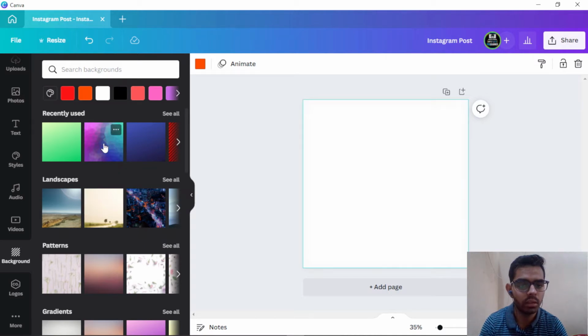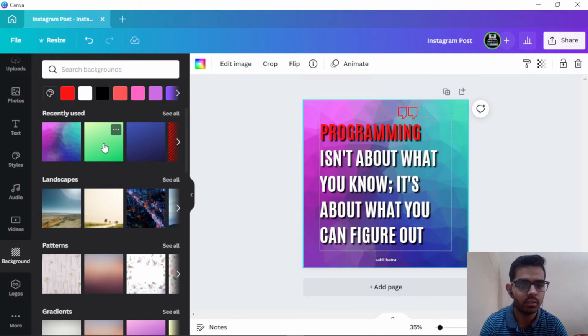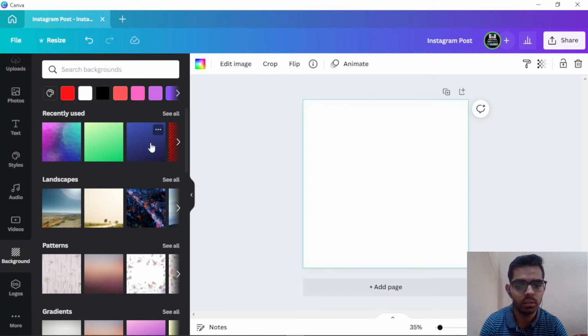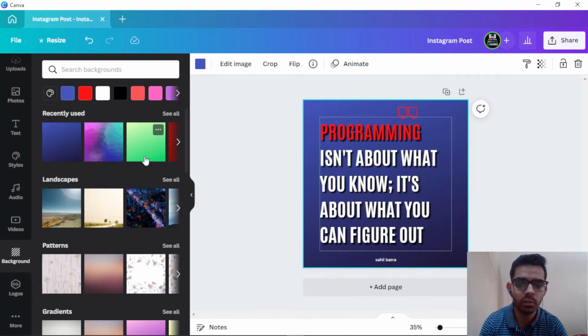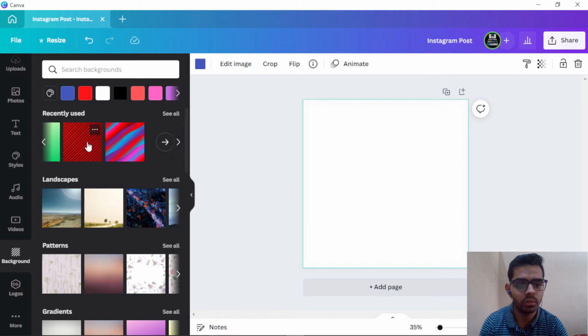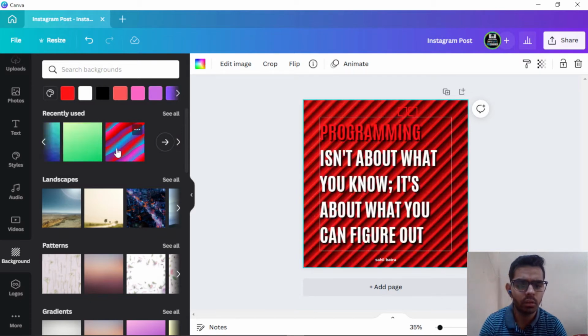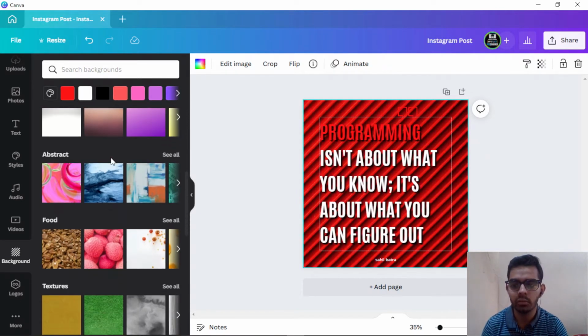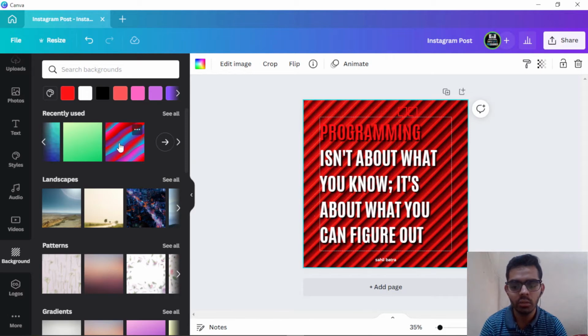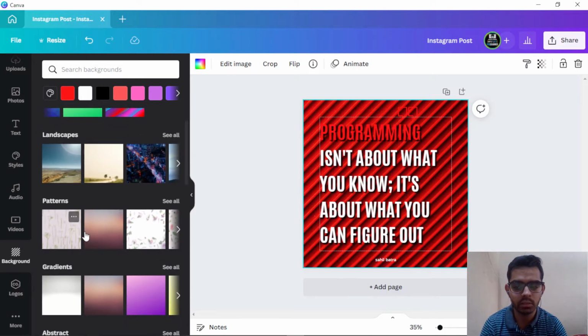Like I can choose this thing. Is it looking good? Yes, it is looking good. Or I can choose this thing. It is also looking good. And I can also choose this thing. It is also looking okay. So there are so many backgrounds here. You can see it. These are recently used backgrounds, landscape patterns, etc.